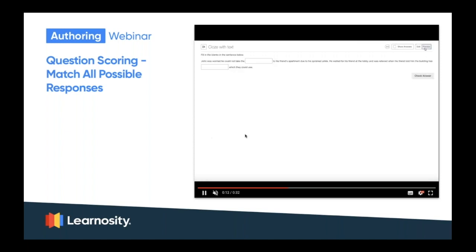So we'll just do that and I'll go into preview now. And you can see I can mix stairs with a lift and I can mix staircase with an elevator, and I wouldn't have been able to do this without that match all possible responses option.